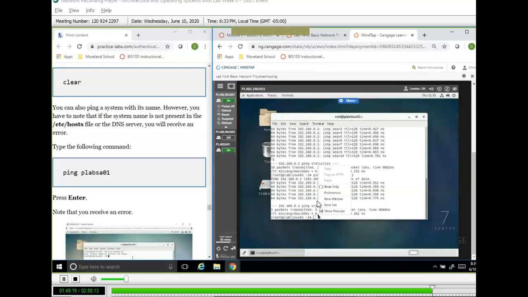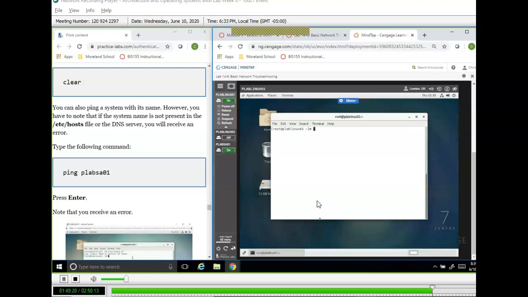Okay, clear the screen. Now we're going to try to ping the server by its name, plabs. Now make sure this computer's on first, and this is going to fail anyway. Make sure you spell it plabs-a01. Okay, name or service not known.